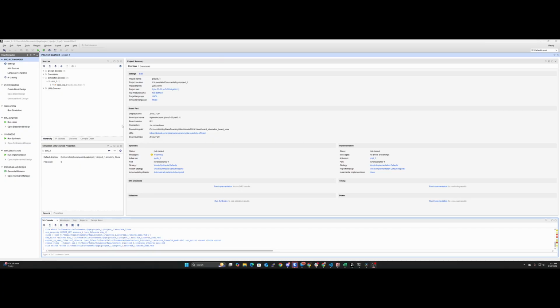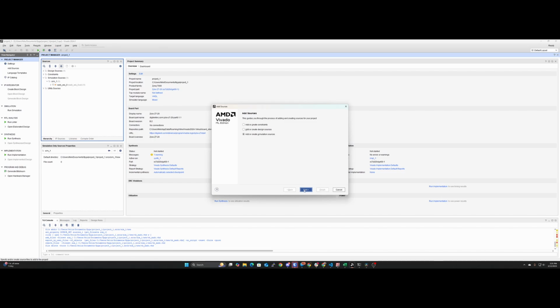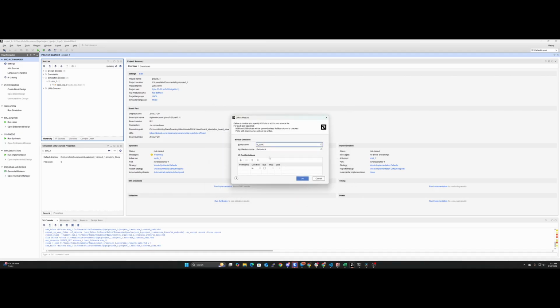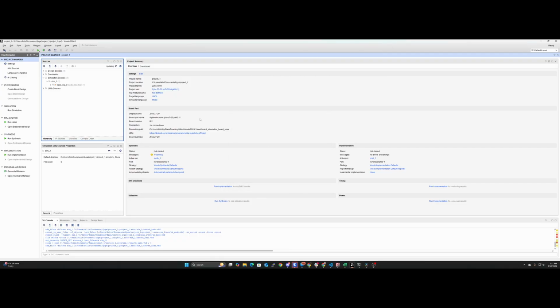Let's start by creating our simulation file. Add sources. Add create simulation sources. Let's create a file. I'll be writing in VHDL. We'll call it testbed XADC. Finish. Hit OK. And there we go.